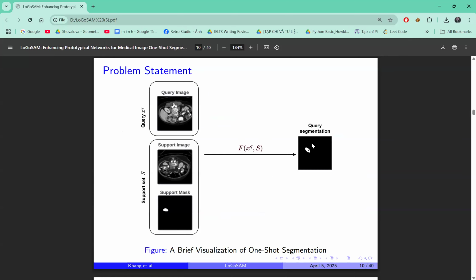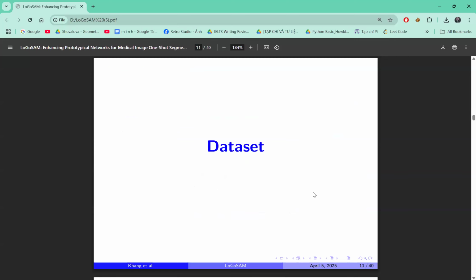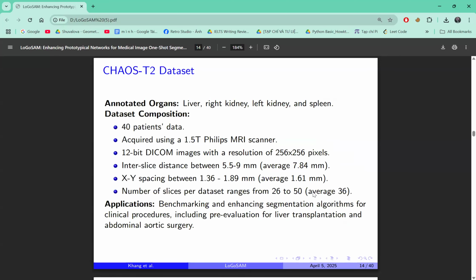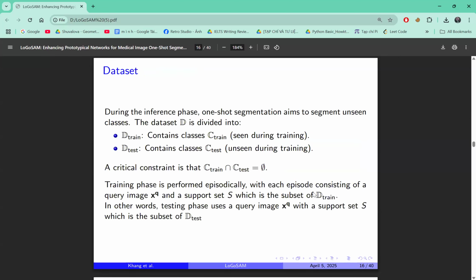This is the summary of our study, in which we are given a query image and a support set, which includes a support image and support mask, and we will generate the query segmentation for the query image. For the dataset, we use two types of dataset, which are the SAP dataset and the Chaos T2 dataset, which include CT scan and MRI scanner. Then we will make the final dataset with the constraint that the class in the training set will not be included in the test set.